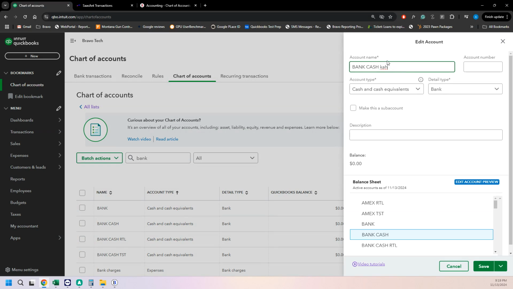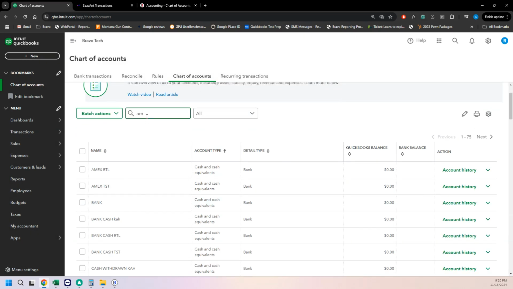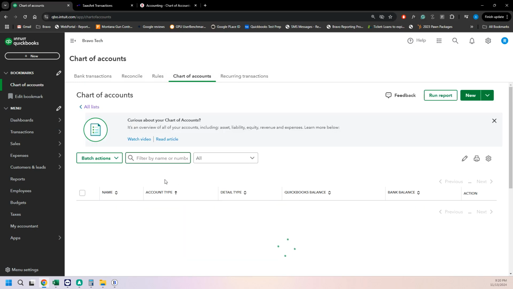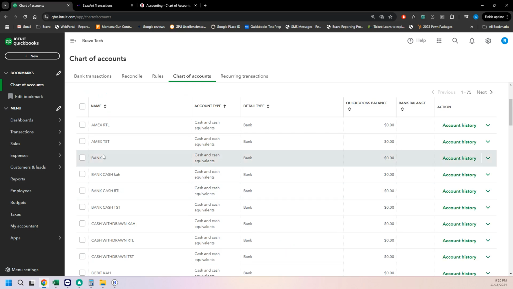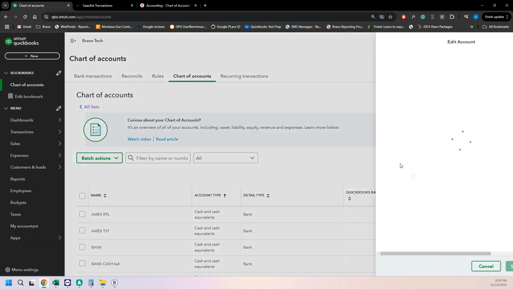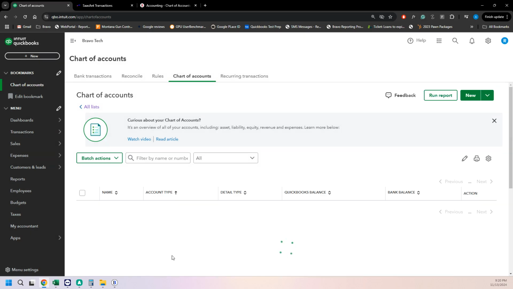And as I mentioned before, it doesn't care about upper or lowercase. And then we hit save. I also have an Amex account to track Amex payments. I have an extra account here, I'm just going to modify it to create for Amex. Then we hit save.